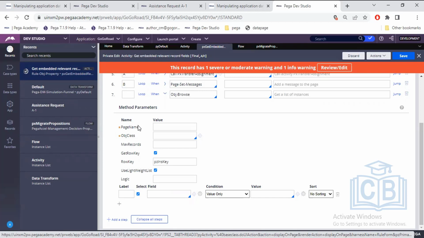So here, what type of records are we pulling? We are pulling a list of records, like multiple records, right? OBJ browse is used to fetch multiple records. Okay, so to store the multiple records, what type of page do we need? As actually we are getting a list of records, we need a page list, right? Yeah, a single page is not sufficient to store multiple records. We need a page list, right?